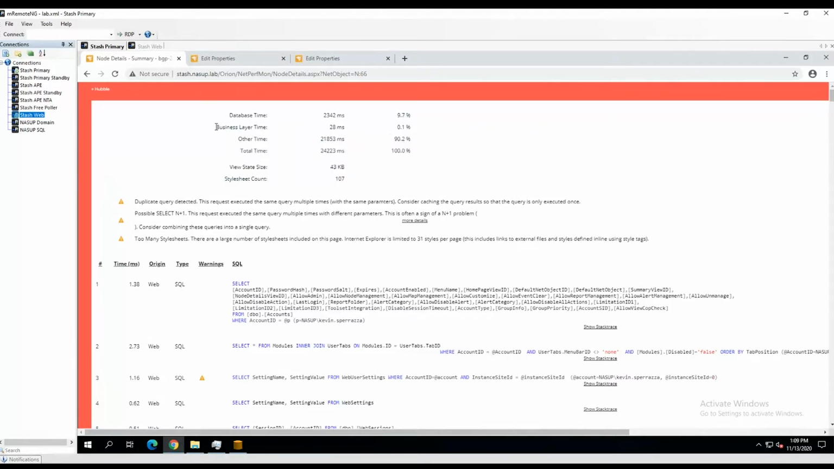Below it, we have the business layer time. This is the SolarWinds services that are utilized during the page load to get the data to load the page, and you can see that only took about 28 milliseconds. That really wasn't the issue. Then other time here is going to be things like network or the server itself. You can see here, really the server spent the most time thinking about the load on the page and giving us the data back.